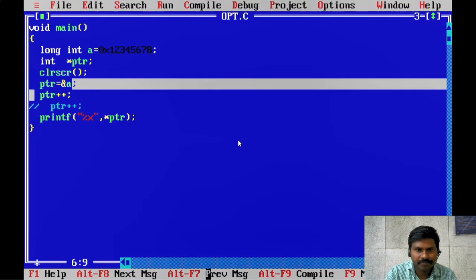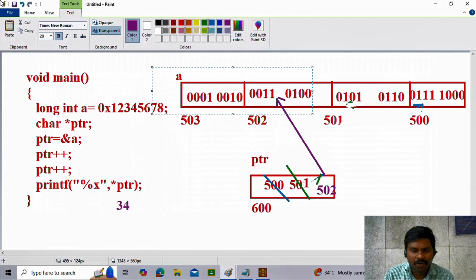See, the concept is what operators are allowed on pointers. Whenever you increment the pointer we get the next address, and whenever you decrement the pointer we get the previous address. So thank you for watching.